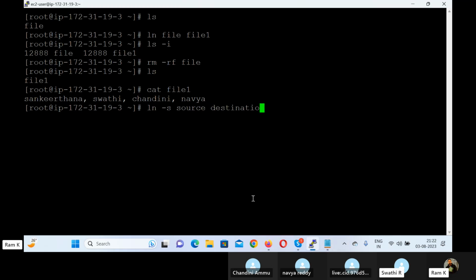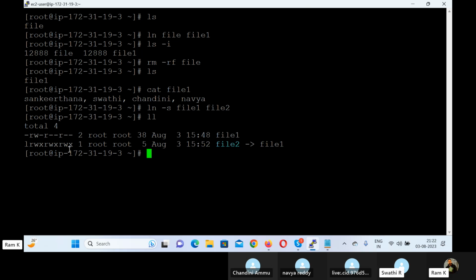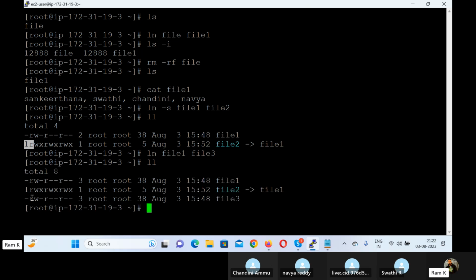So now let us do ln -s file1 file2. ll, you see, this is a link file. But when you are seeing the hard link, let me create one hard link also. ln file1 file3. A hard link will be a regular file. Only a soft link or symbolic link will be denoted as a link file. A hard link will always be a regular file. Understood? Okay, good.